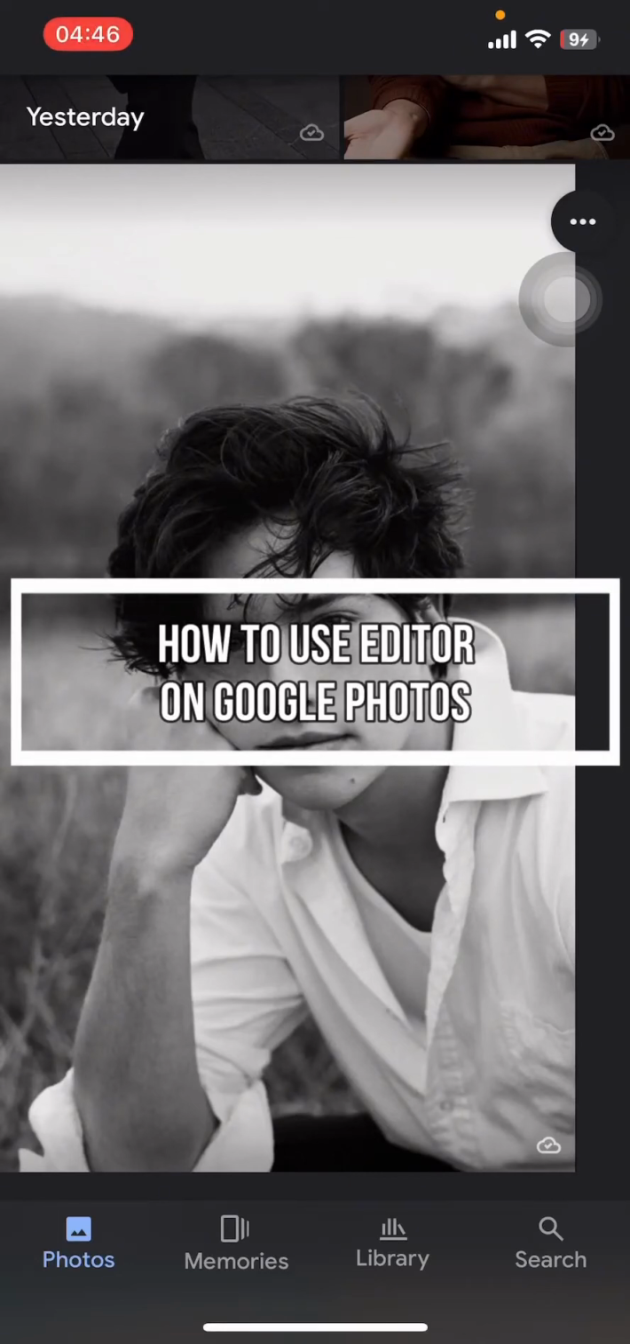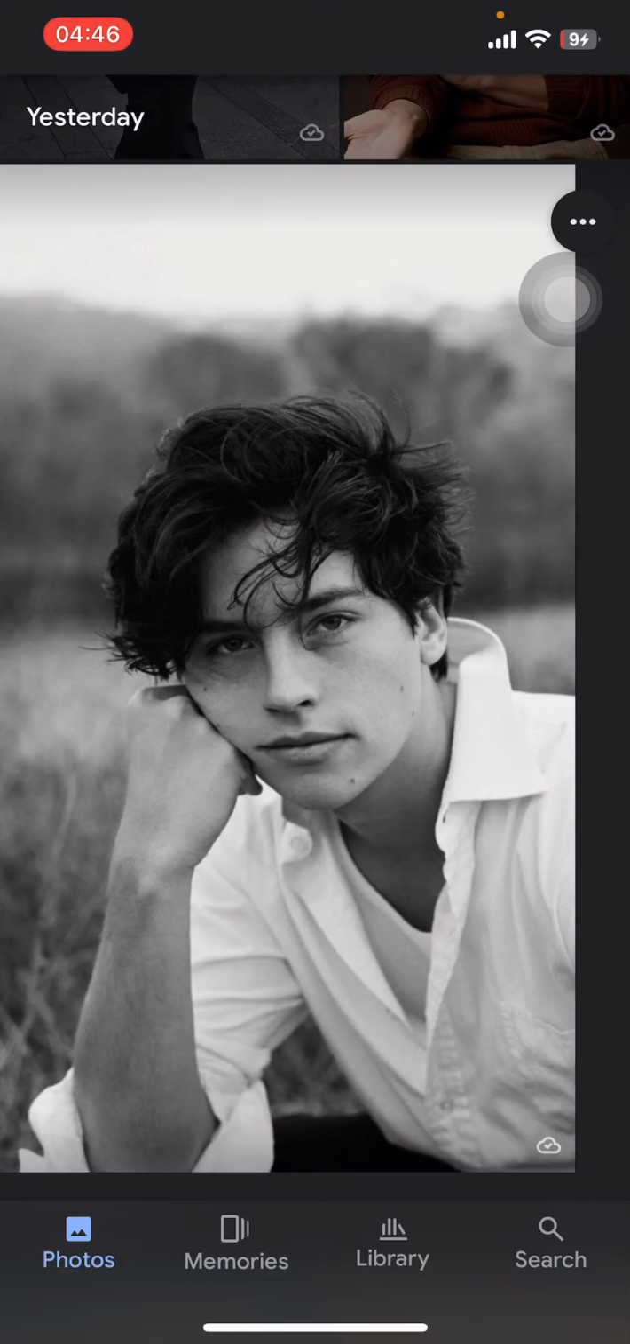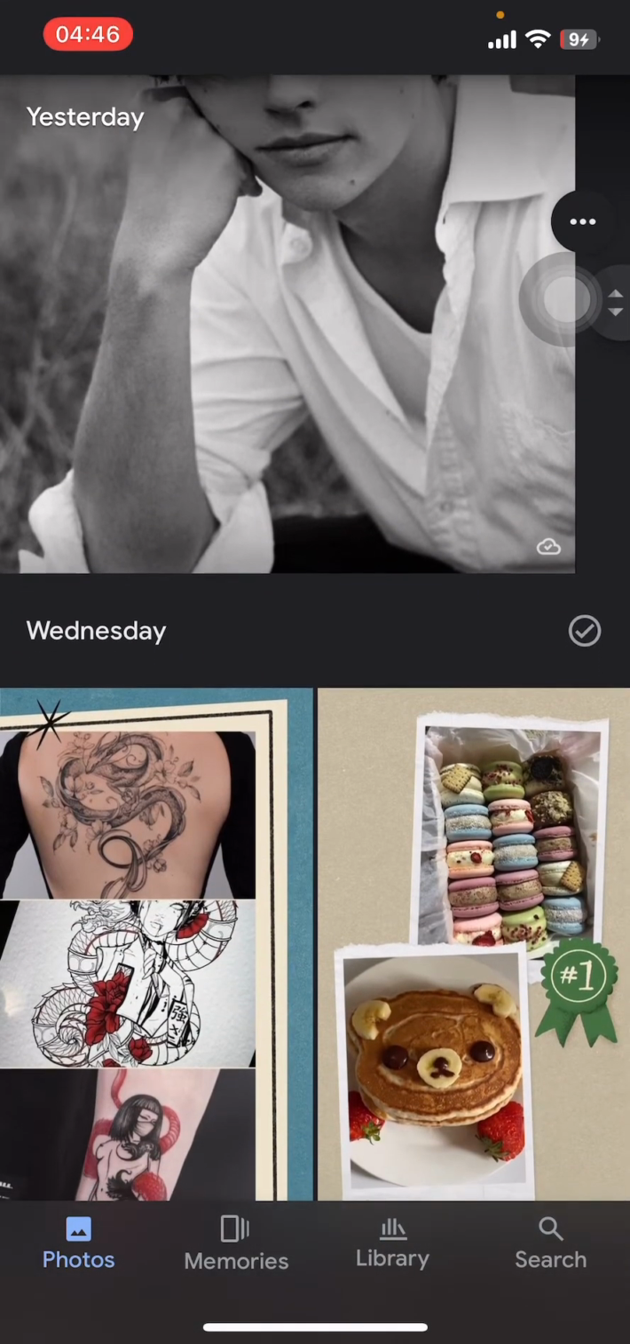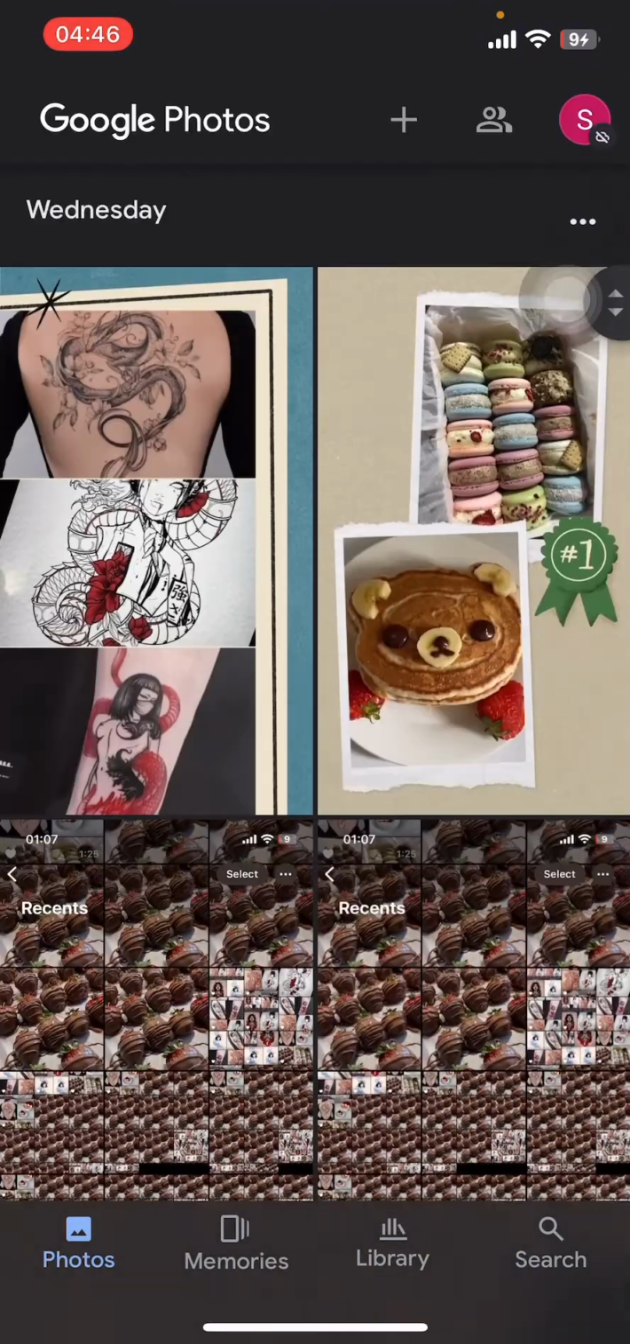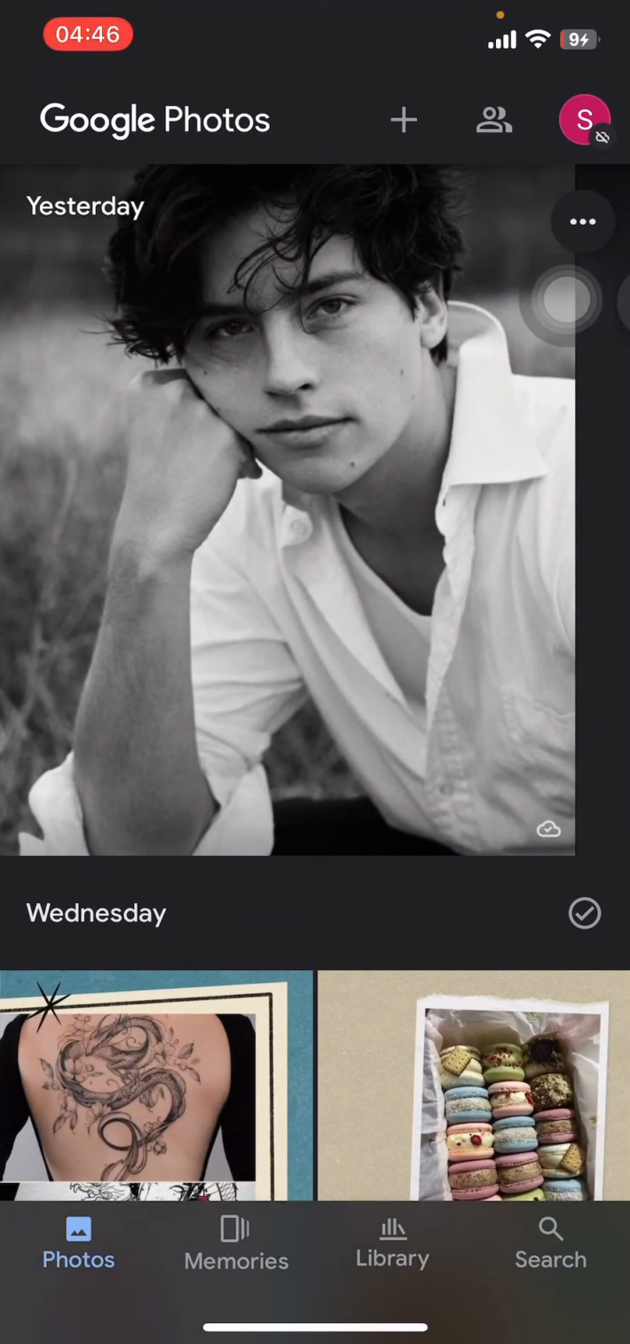Quick guide. In today's video, I'm going to show you how to use Google Photo Editor. It's very quick and easy. So let's get started. First, open the Google Photos app on your phone. If you don't have the app yet, you can get it from the Google Play Store or the Apple App Store. Once you do that, launch the app and sign in with your Google account.